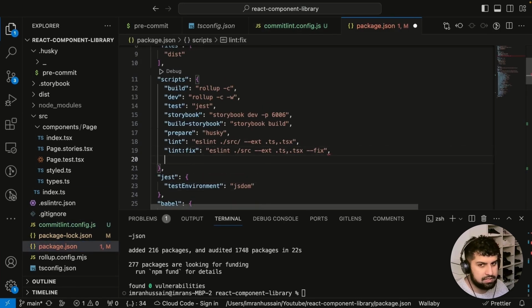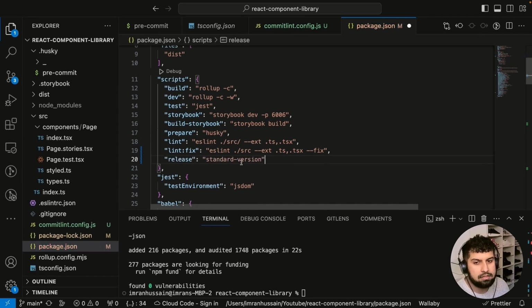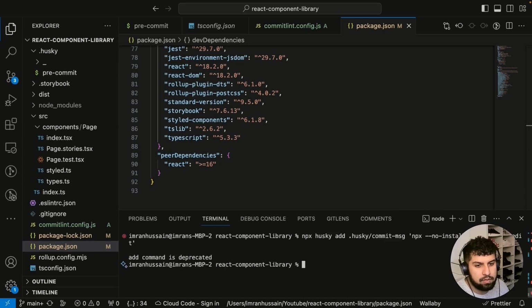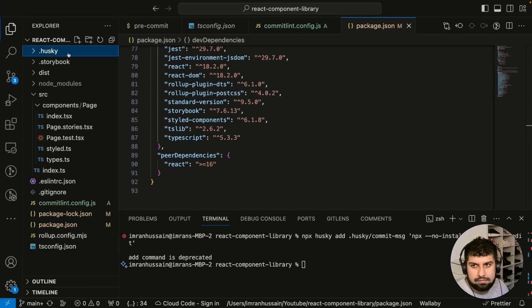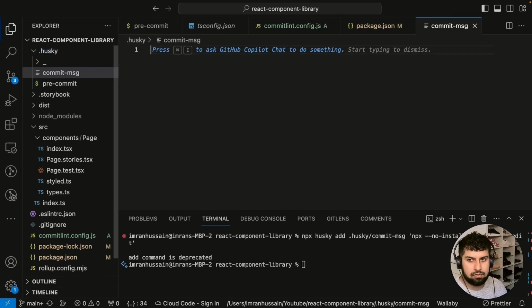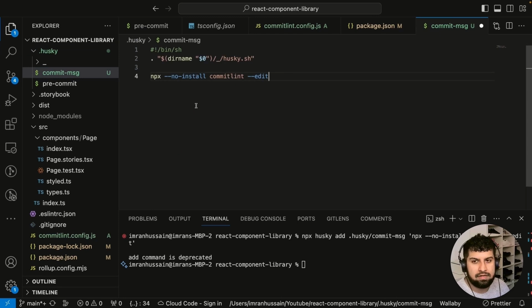There's one more thing we need to do, which is add the release command, and the release command is essentially standard-version like that. Now there's one more step to complete, which is in our terminal. Let me just paste in this, which is npx husky add, and then we want to add a commit message file. But again, it says here the add command is deprecated, so let's instead create a new file in the Husky folder, and in this folder it will be commit-msg like so, and then let's paste in the relevant information in here.